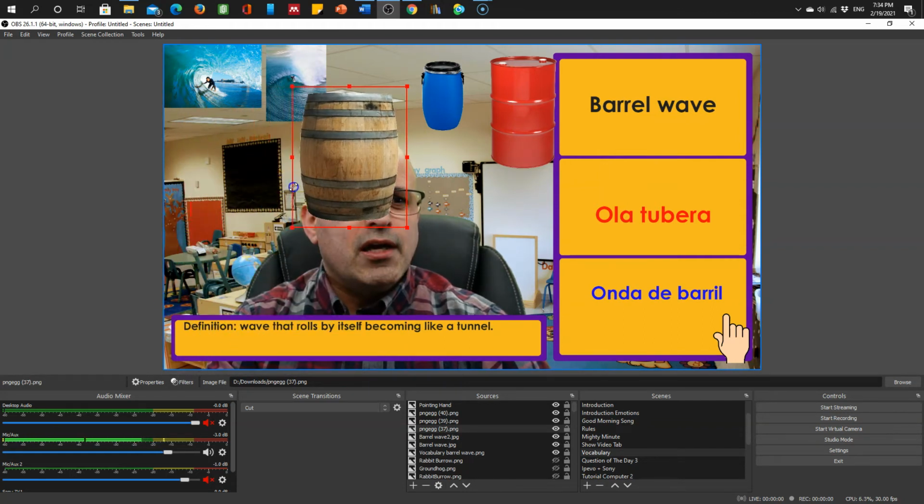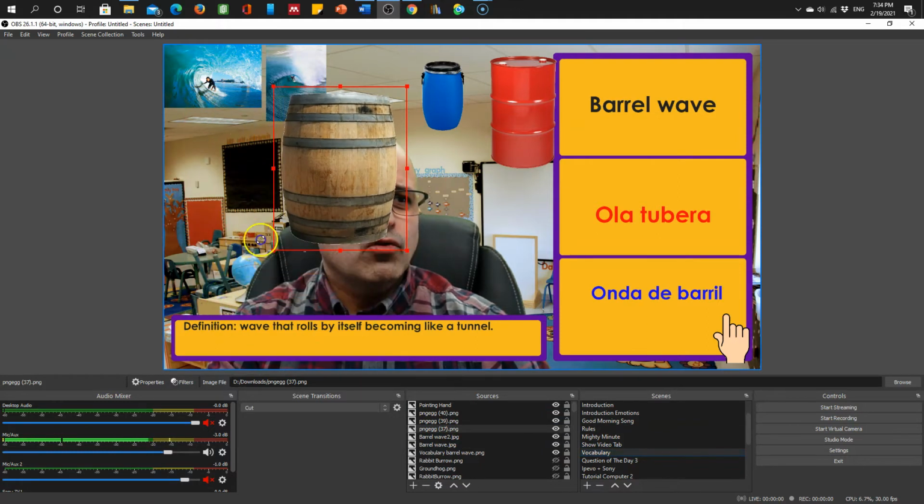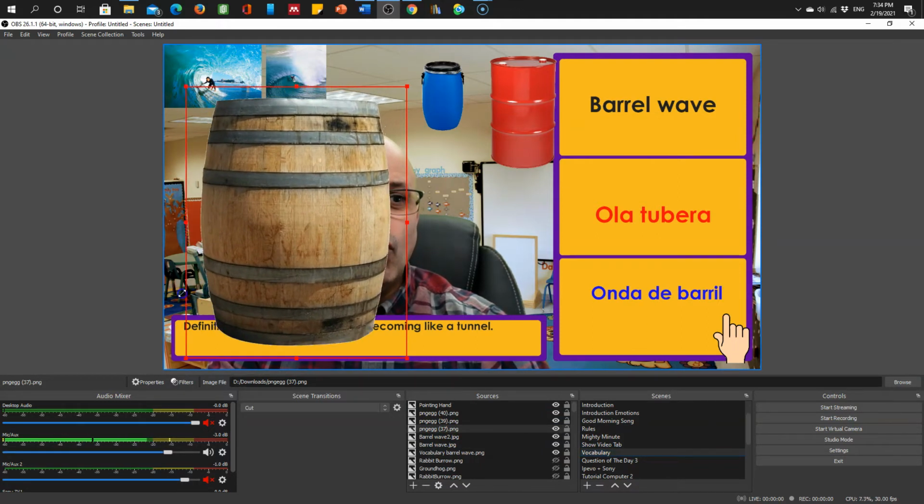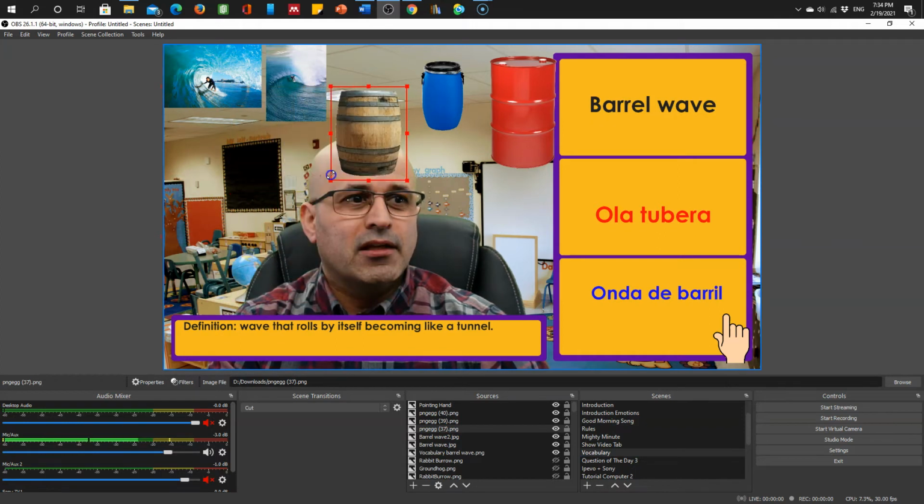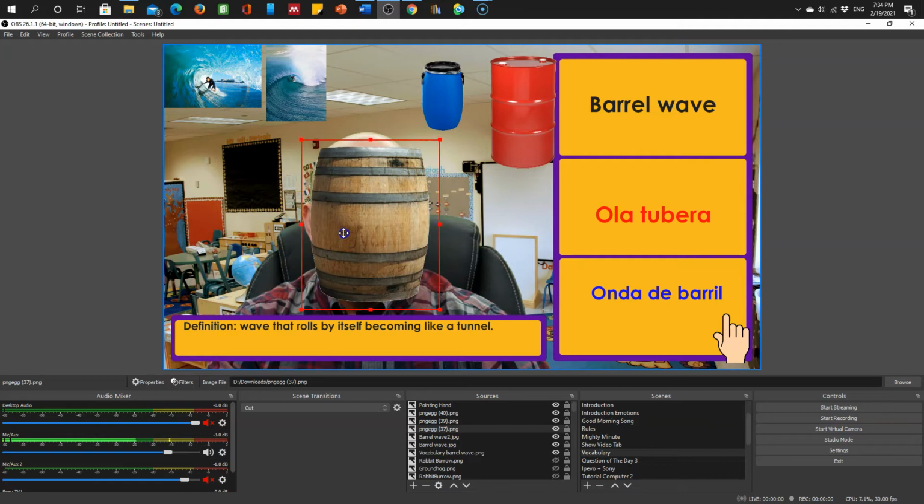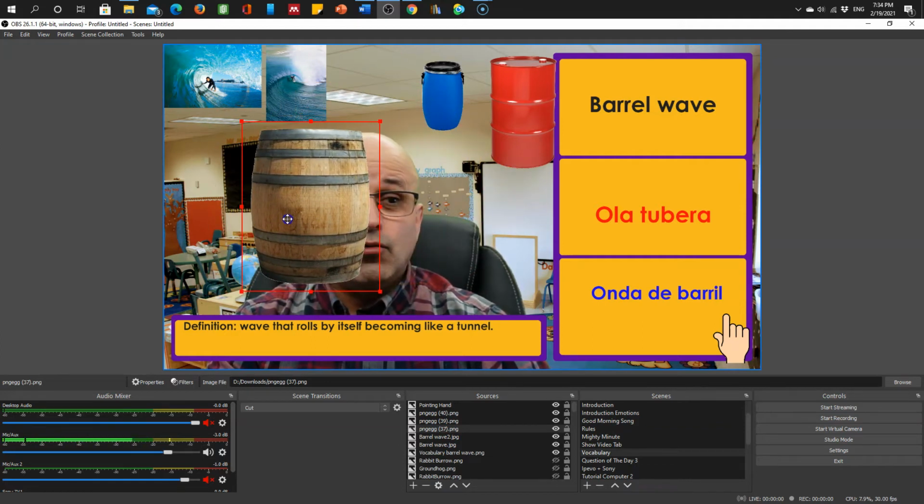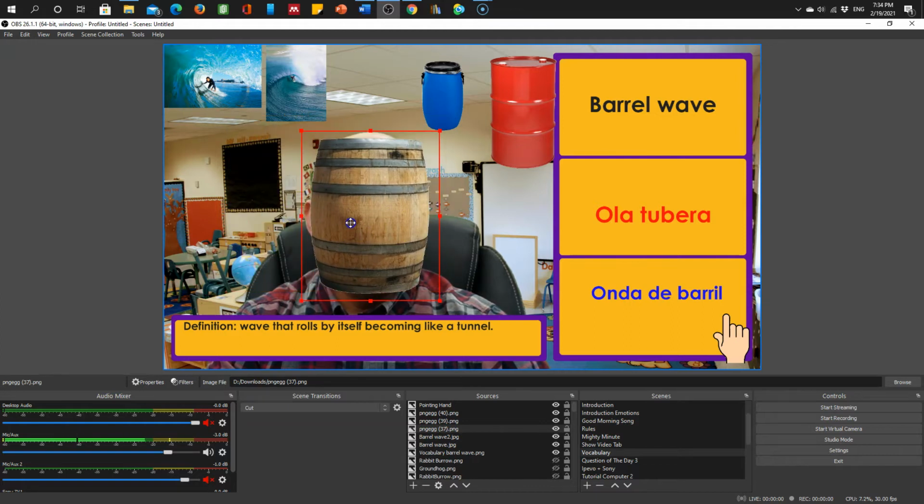And while I'm doing this, I have in this scene for vocabulary all these pictures here, and I have all these elements, all these sources combined to make a scene. When I'm talking about one picture, I can move that picture, and this will help me to have the attention of all the students.